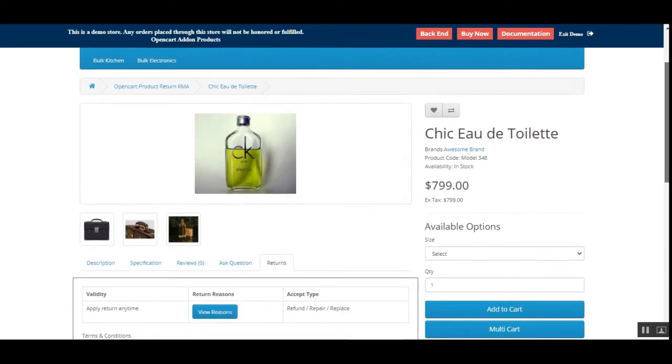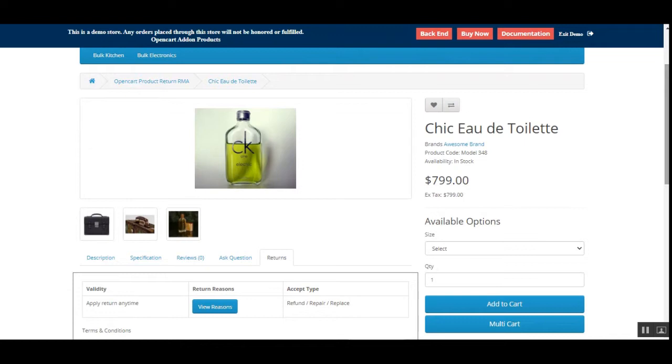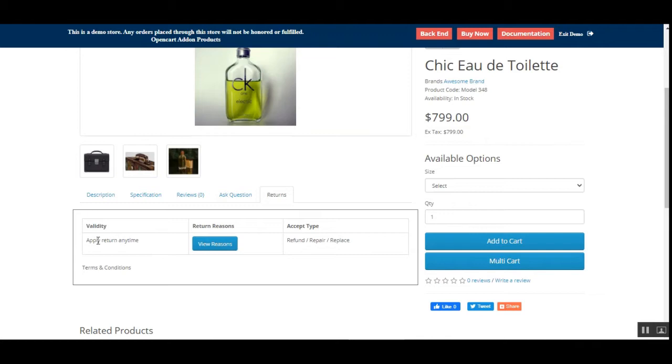Now, here on the product page, it depends whether the admin has enabled the refund, repair, or the replacement. That's the accepted type from the backend for the respective product. And if it is enabled, then the customers on the product page can find this returns tab as well, and we'll be able to find the validity. So right now I've set it as 0, so you can apply the return anytime as per your requirement there.